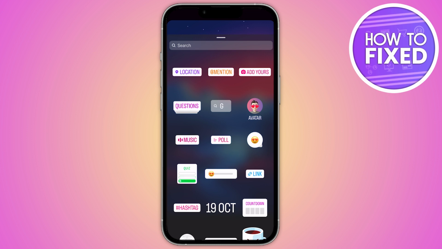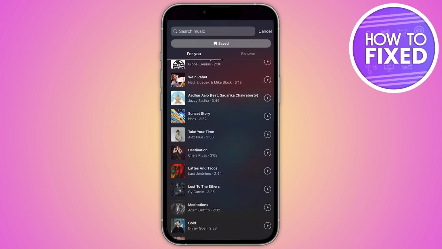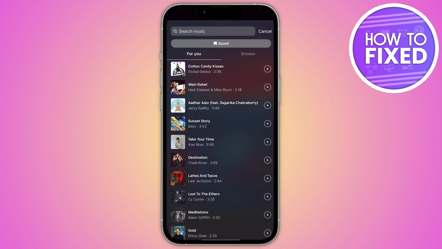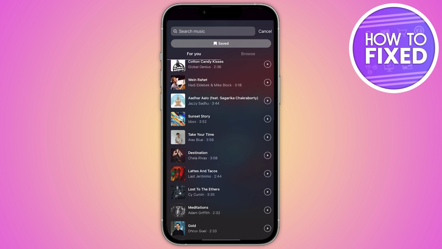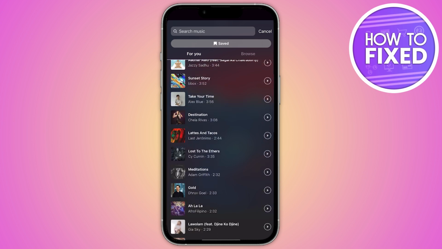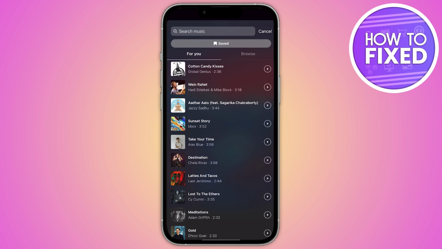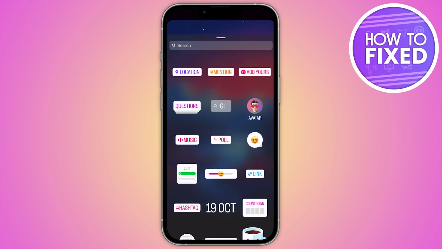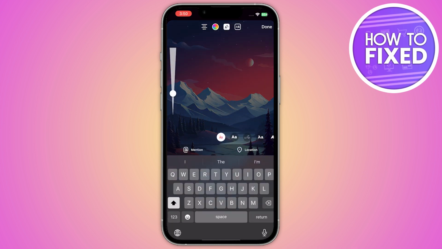Now if you click on the music, as you can see there is no option to add your own music, but you can add any of the music from there. You can also search the music that you want to add. Now there is a second method to add your own music.